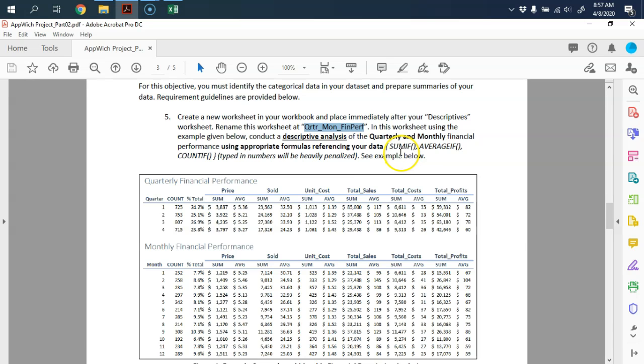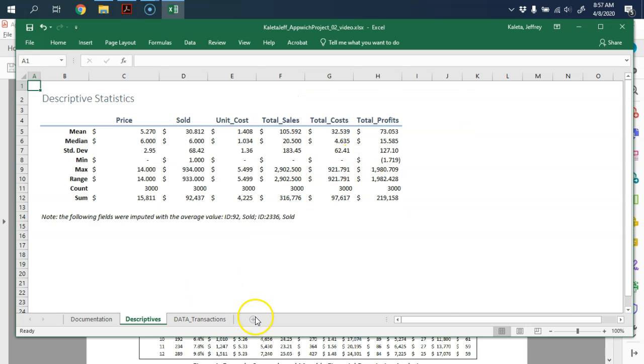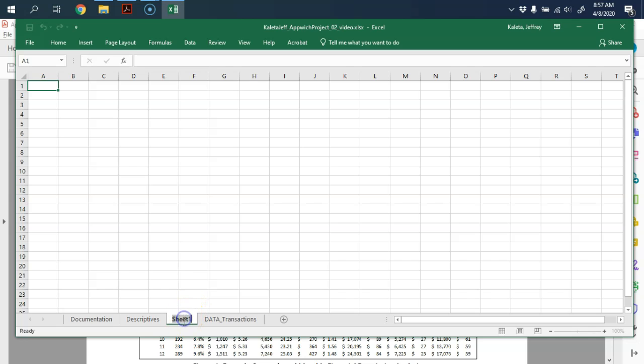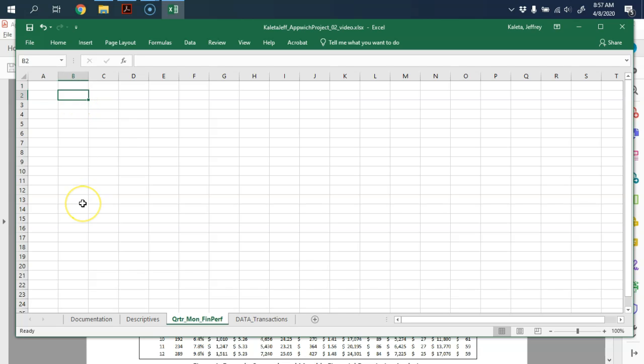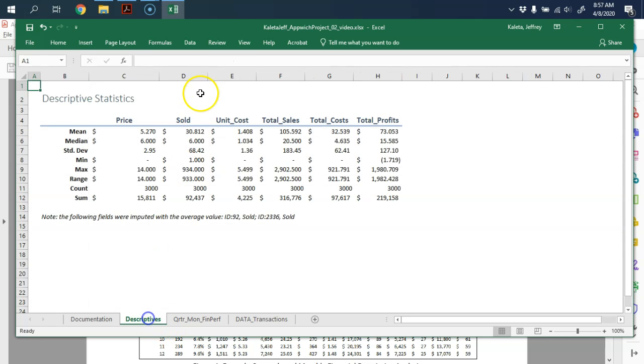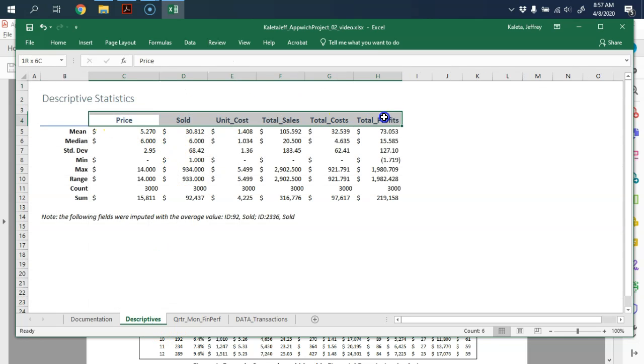All right, so I'm going to go back to my Excel. I'm going to create a new worksheet. I have to rename it Quarter Monthly Financial Performance. And going back here, it has Quarter Financial Performance. So type in Quarterly Financial Performance. Right, and then what I need also, and I'm going to steal it from here actually, is I need these headers.